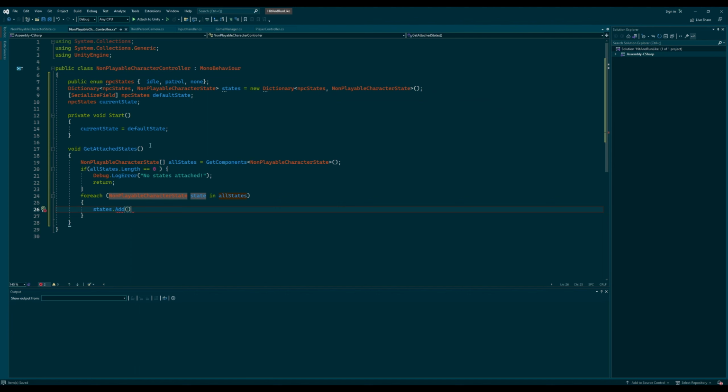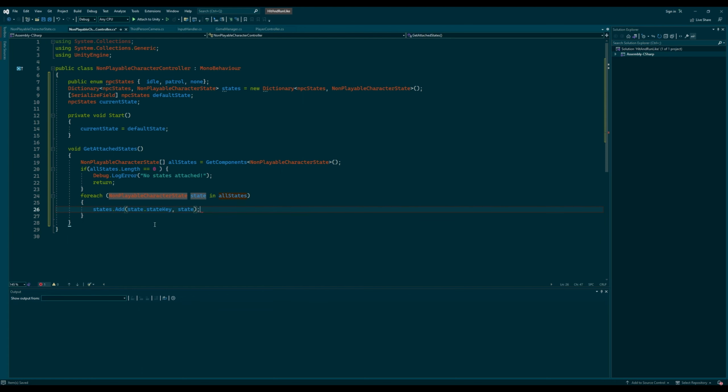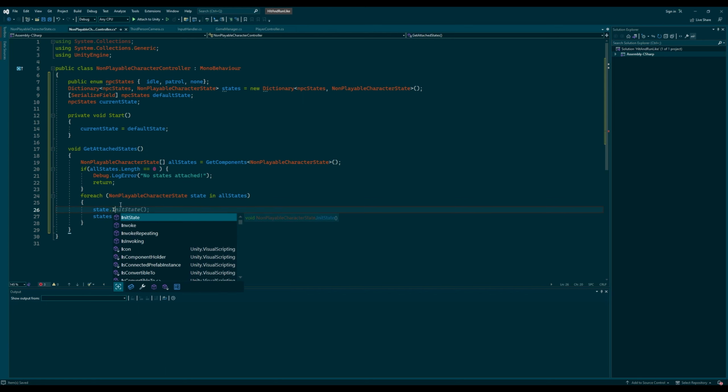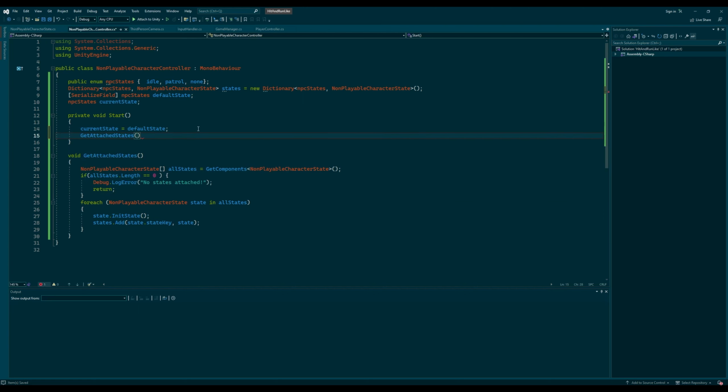Go back to our NPC controller, and now our state will have a state key, and then the state itself will be the value. And we should also just initialize the state when we're in this step here at the start. So we'll go state.InitState. Great. Now we can just call this within our Start function, and that should work just fine.